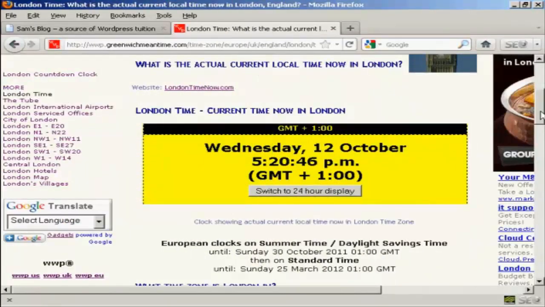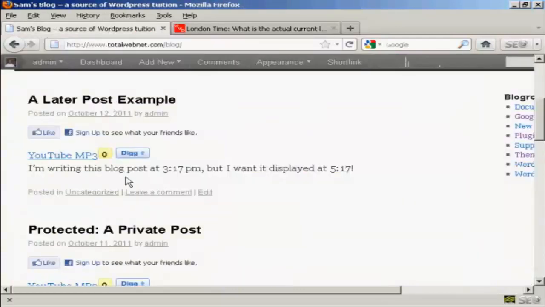Okay, it's been a couple of hours since I made the post, and just to prove it, you can see I'm displaying the current time shown on the website greenwichmeantime.com. And you can see here in London the time is 5:21 p.m. and if I go back to my blog, you can see, there we go, the time has now passed.